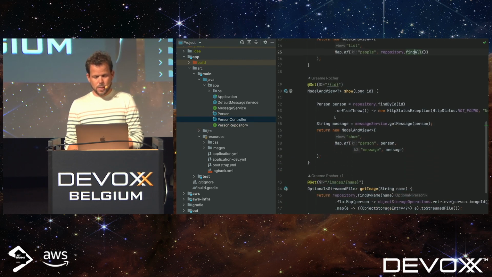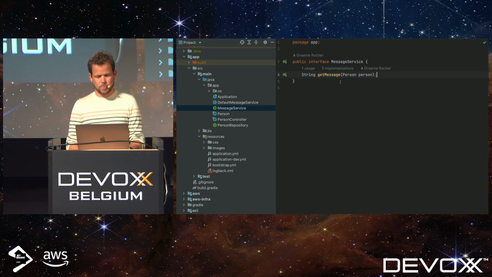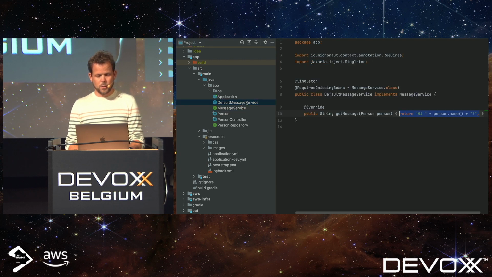And we have another method down here, which will basically look for a person by ID and render the person and retrieve a message for that person. And this calls the message service. This is the message service. And there is a default implementation, right? And this is where things get interesting.